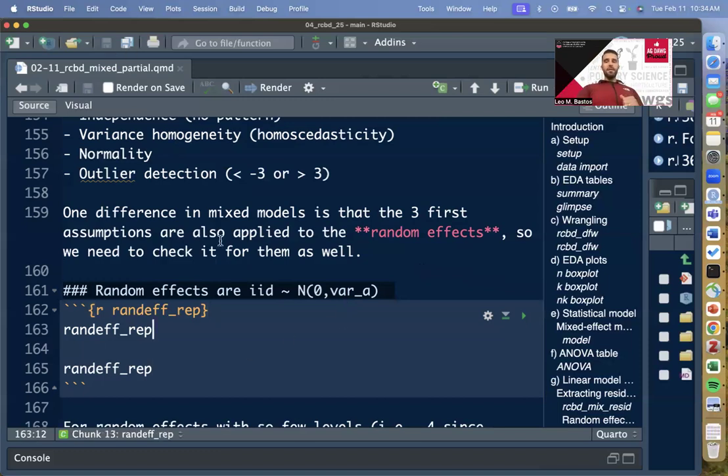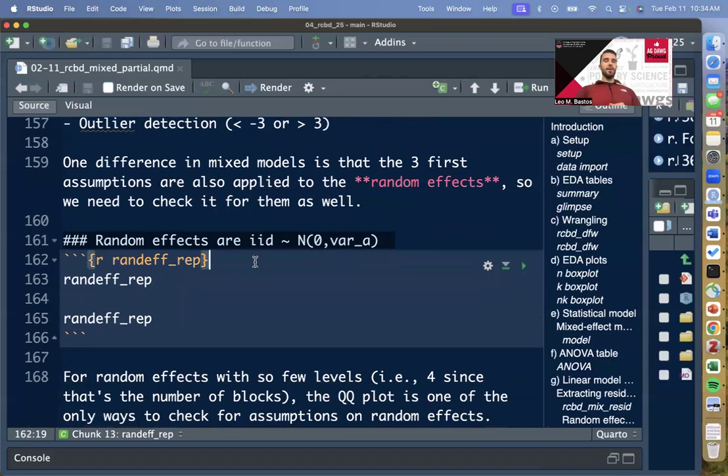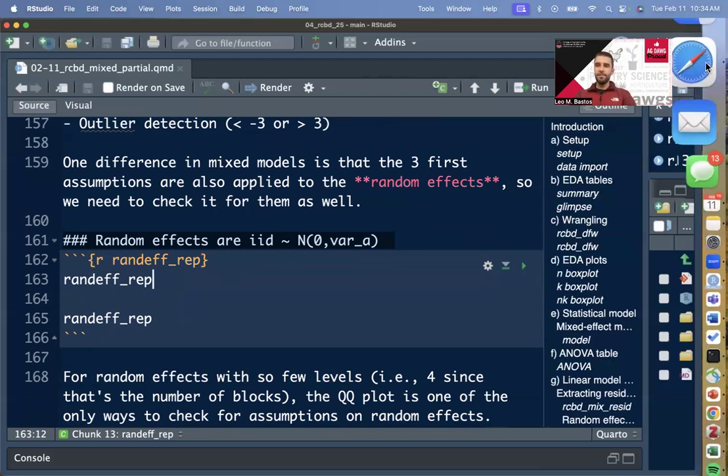I think maybe this is a good stopping point to give you 5 minutes. And then when we come back, we'll check those assumptions of the random effect and of the residual, and then try to finalize our exercise here. I'm going to give you 5 minutes.